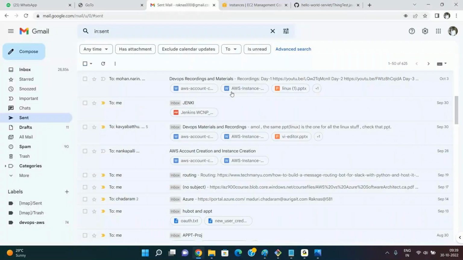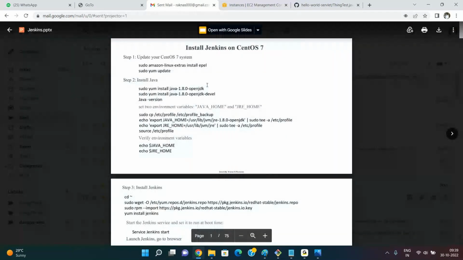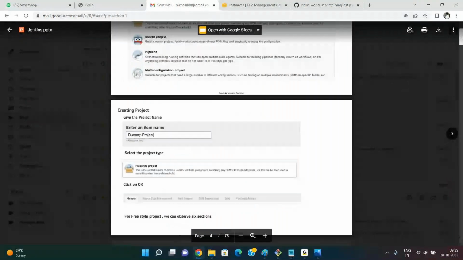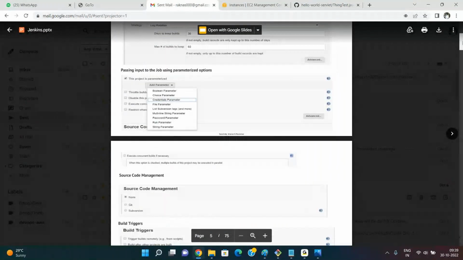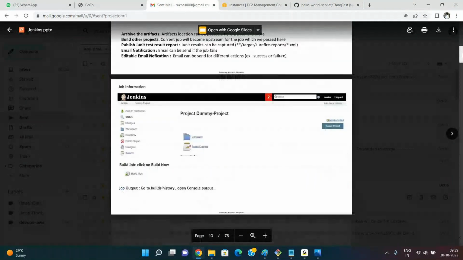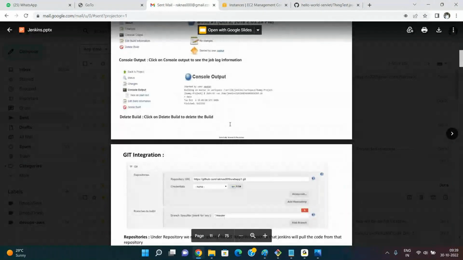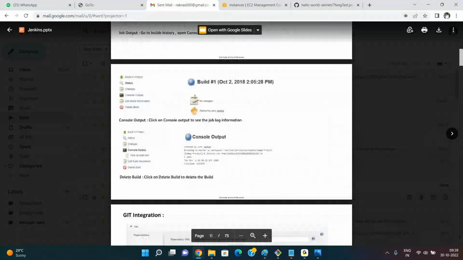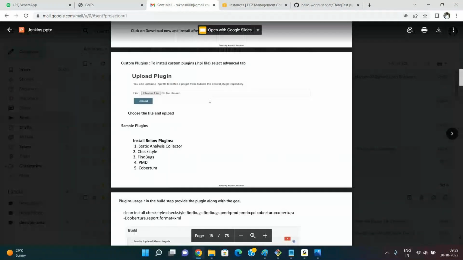Suppose I take Jenkins. The PPT is going to have everything: the material, the installation, and screenshots, and every tool will be covered in the same fashion. Once you install it, what output you are going to see is all explained with screenshots. This is the material that I'm going to provide for every tool, whatever we cover in our DevOps area.